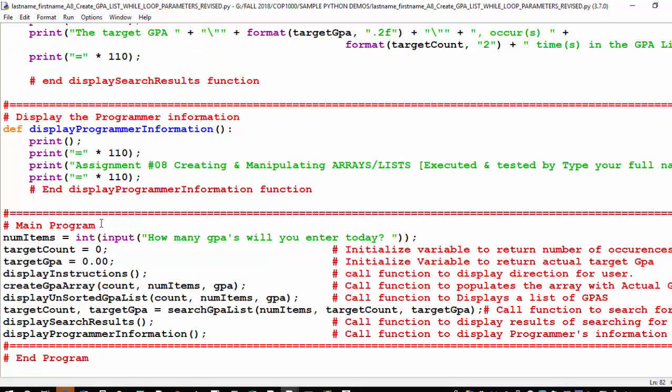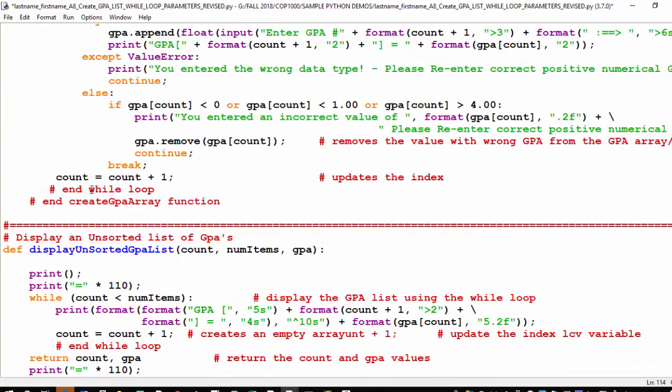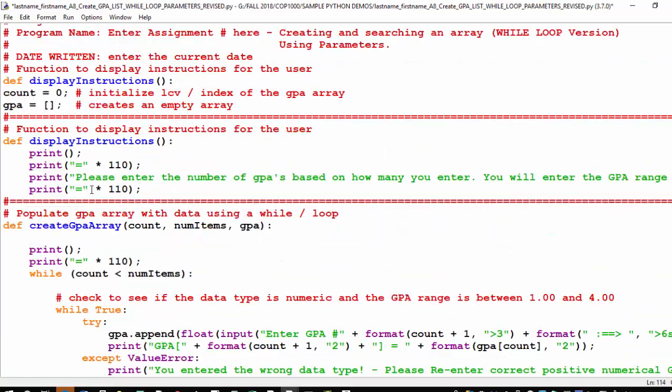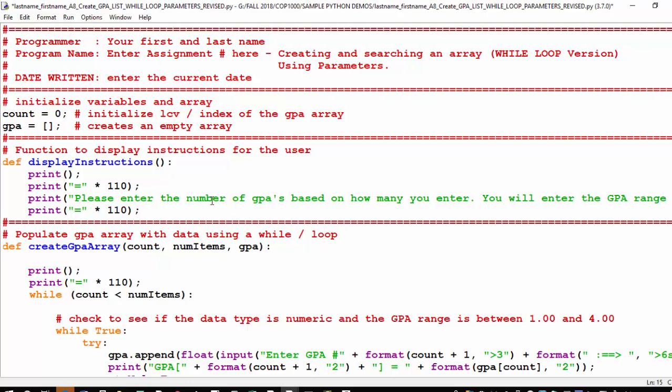And then in the main program, the functions are called. Please spend a lot of time going through every statement and making sure that you understand the purpose of each statement. Sometimes the statements are so long, and let me just move over here so you can see a little bit more here.